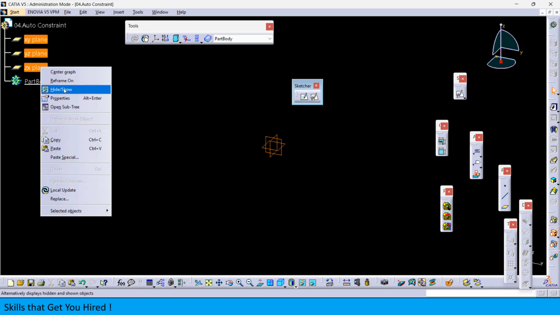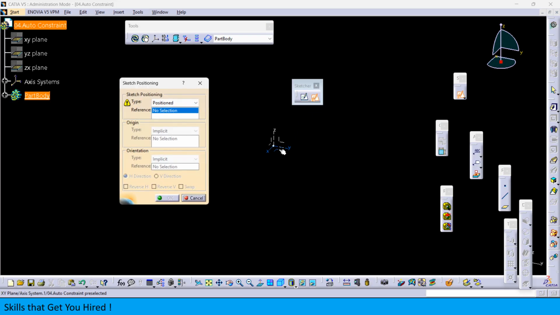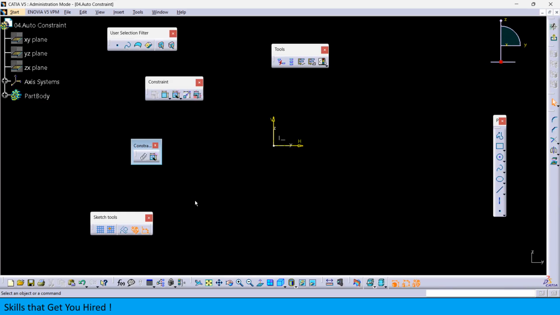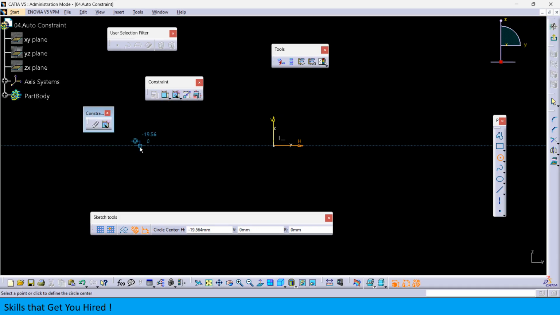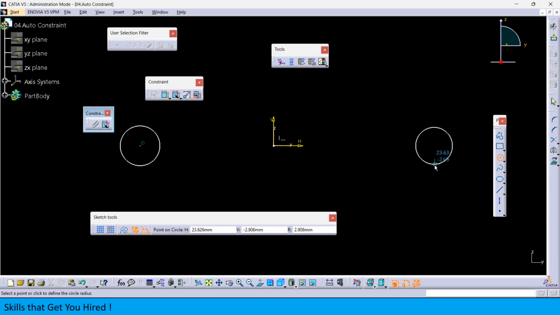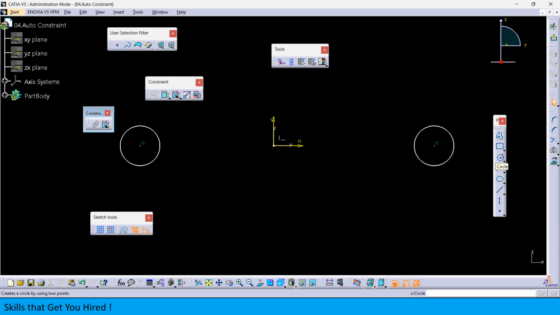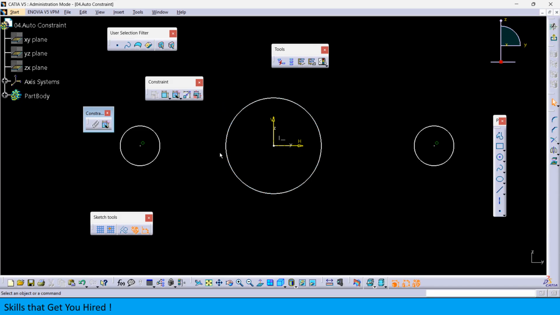It displays. Right click here. Inserts axis system. Current off. OK. Sketcher. Now I'm selecting here one profile. To clarify more about auto constraint, I'm creating one profile here, and at center circle there is, what I will do, I just create a tangent line from this tool.